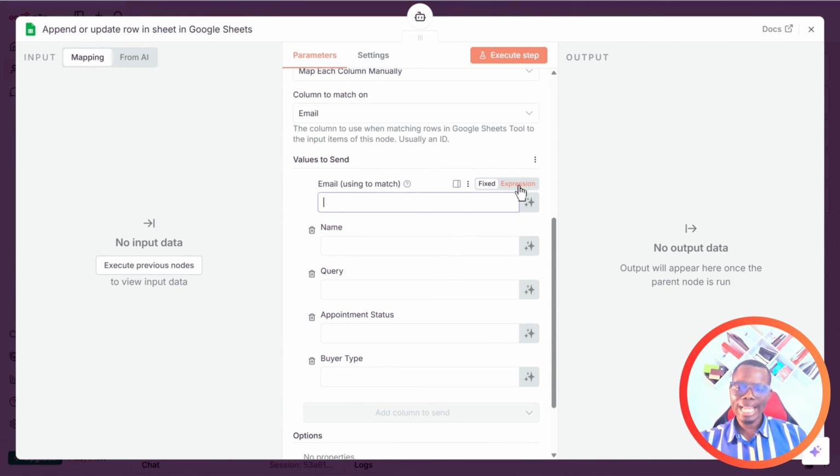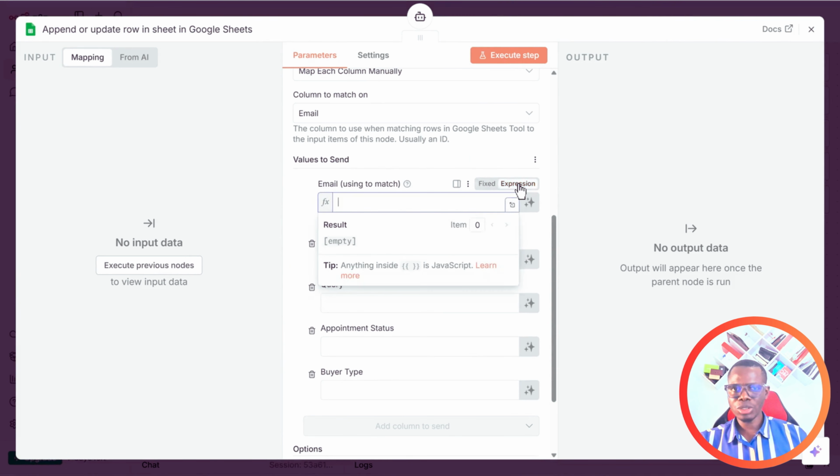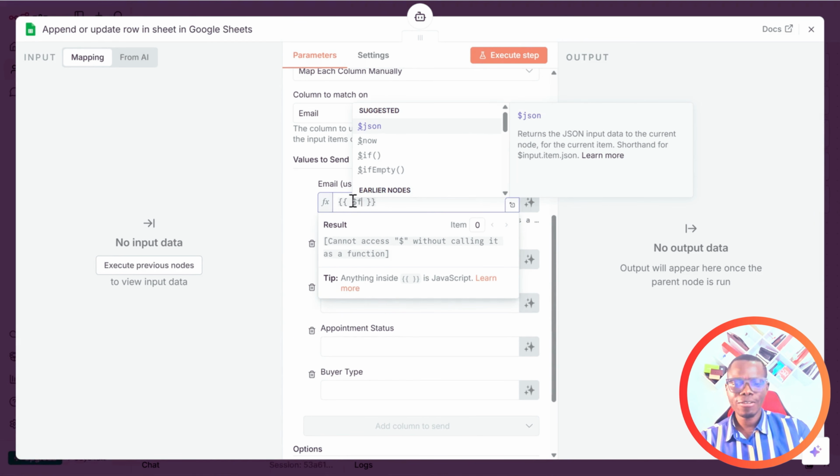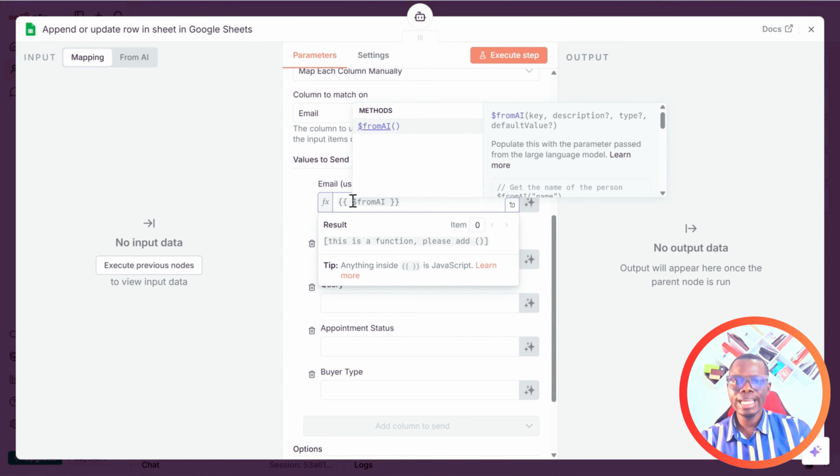So come here and click on expressions and then come inside there, type two curly brackets. We say that is where you put your JavaScript. So curly brackets, and then we are using dollar from AI. Some people are saying, oh, the screen is small. Maybe they are watching on their phone. That's why I'm saying it out.